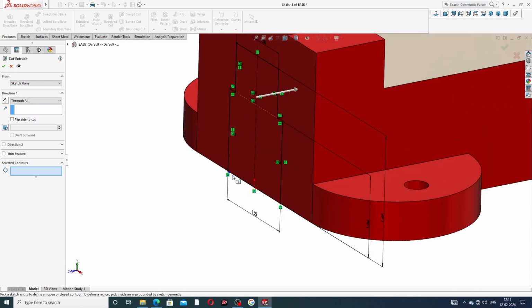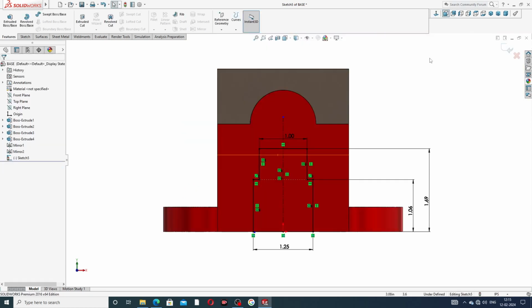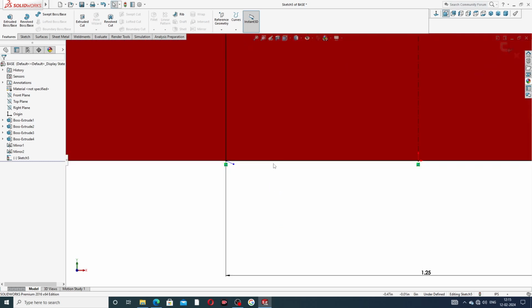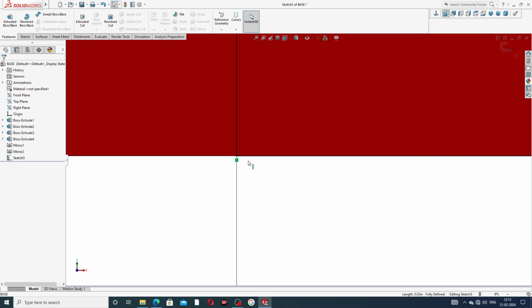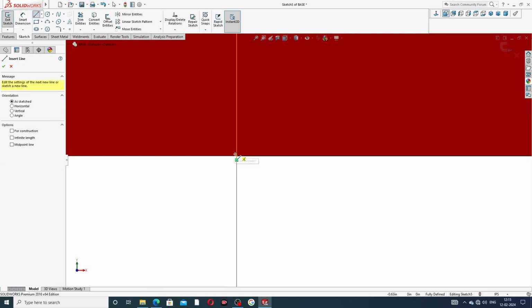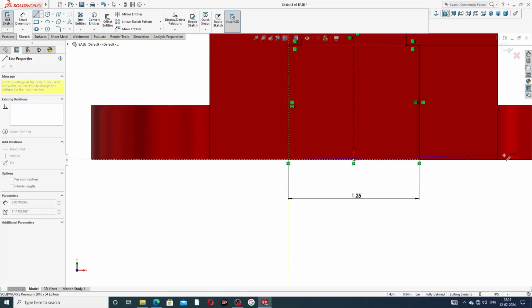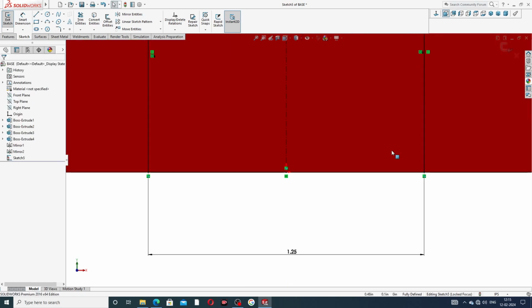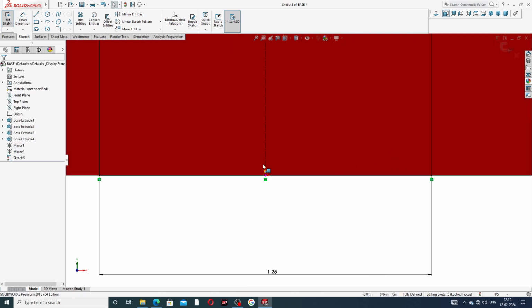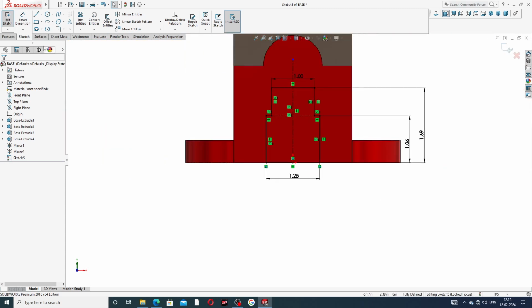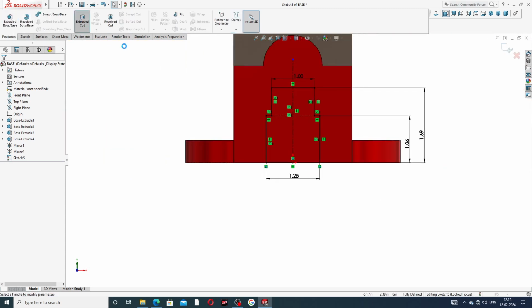Okay, connect to this is not okay, but this portion is delete here, and a sketch line, connect to this, to this, to this, connect here. Okay, and extrude cut.